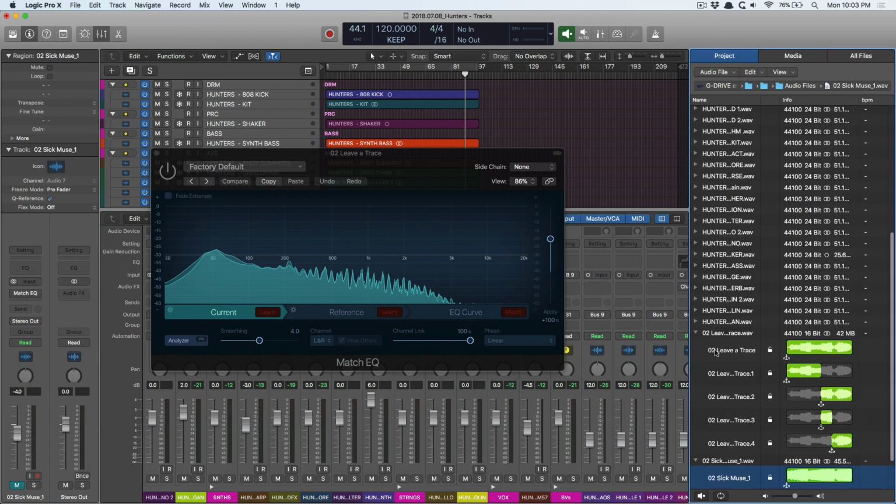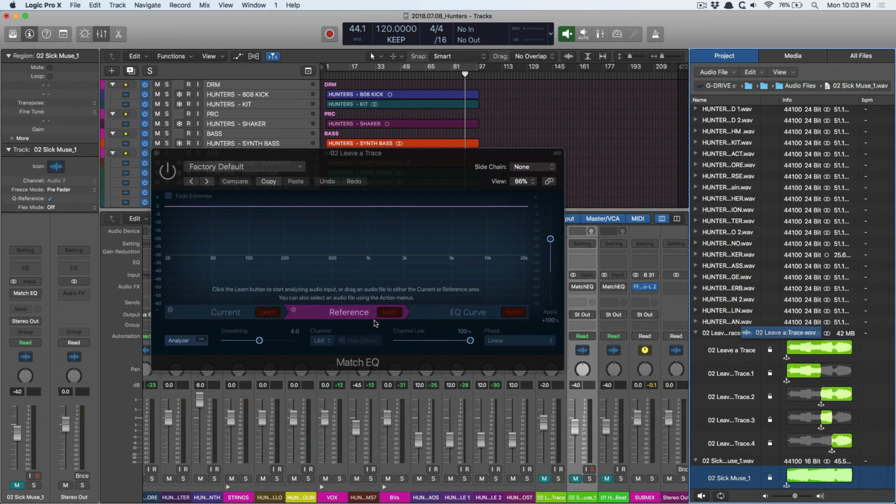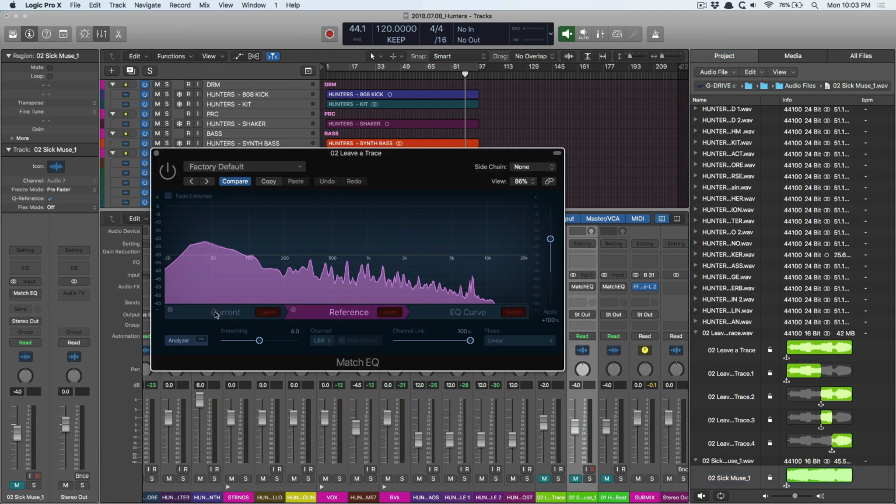I'm going to open the Finder. And I'm going to load up my first reference, which is Leave a Trace by Churches. I'm going to drag this right into the reference tab. No, it didn't seem to want to drag. Let's do that again. Okay, so you can see here's my mix. Here's the reference mix. And now let's match it.